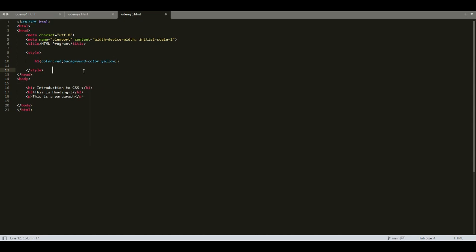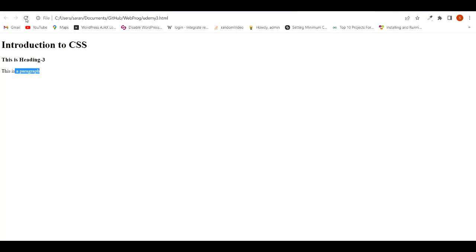Okay, and this CSS style will be applied only to the H1 element. We have 3 elements in the web page, H1, H3 and P. But we are styling only the H1 heading. So this style will be applied only to the H1 heading. And let's look at the output. See, now the heading element has font color red and background color yellow.